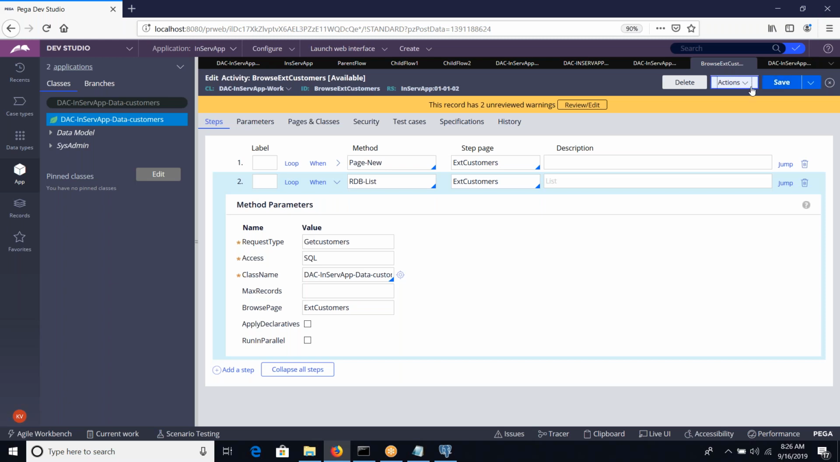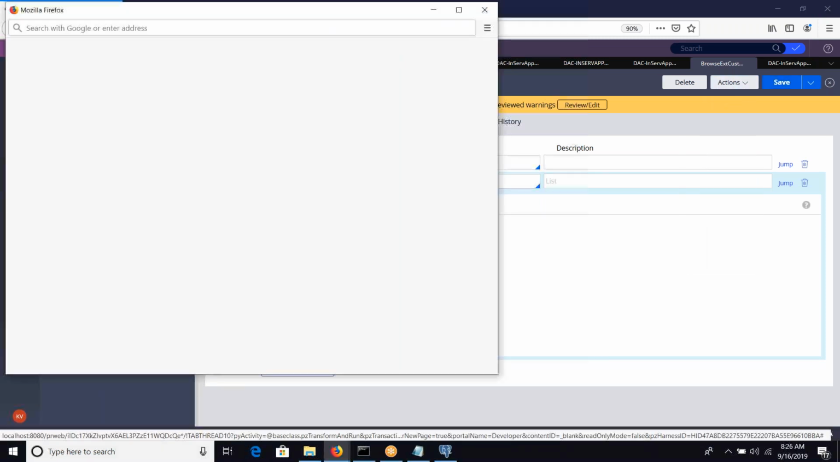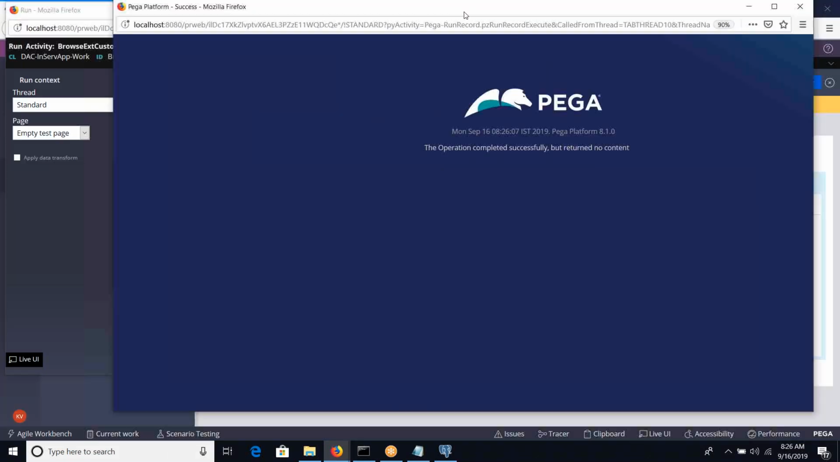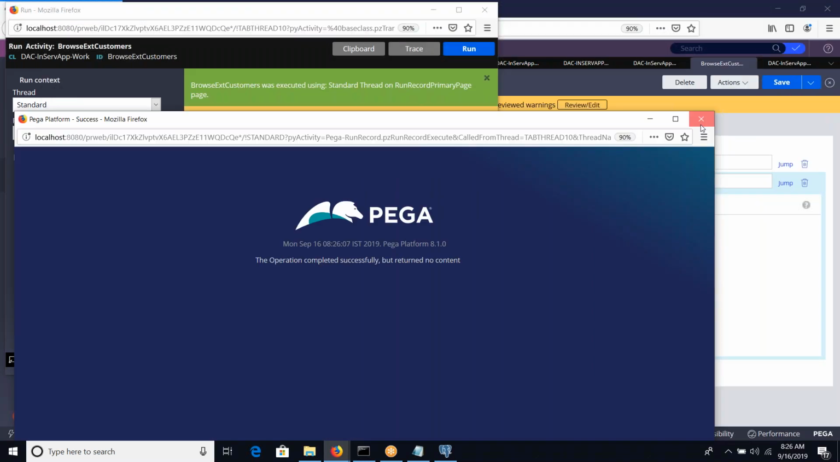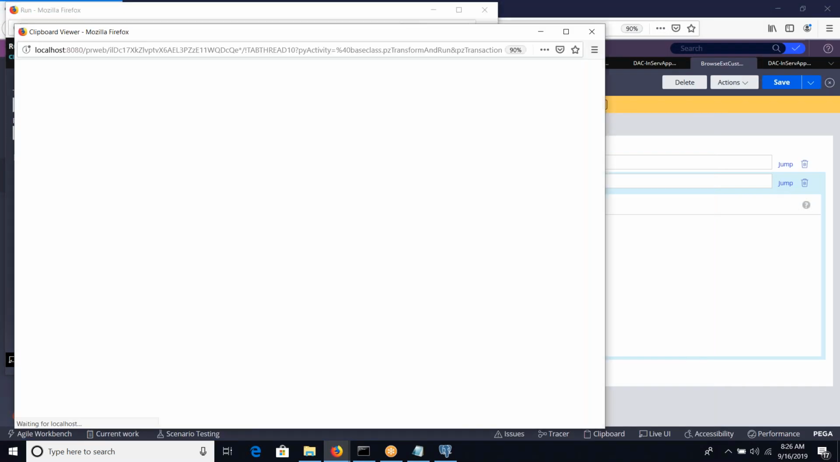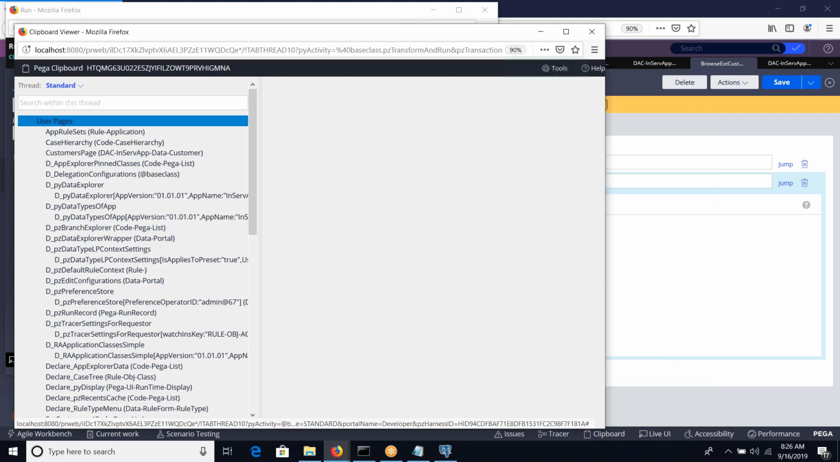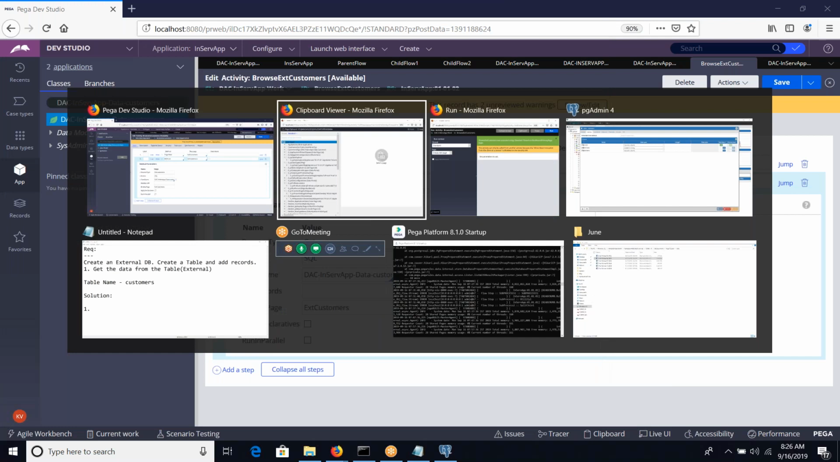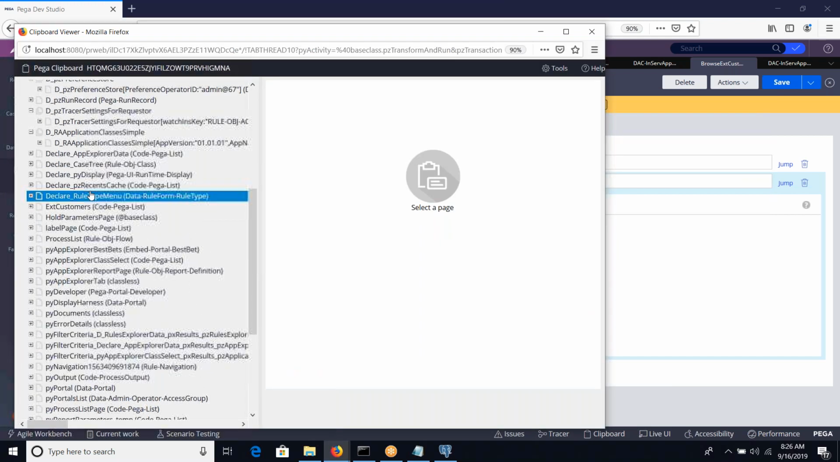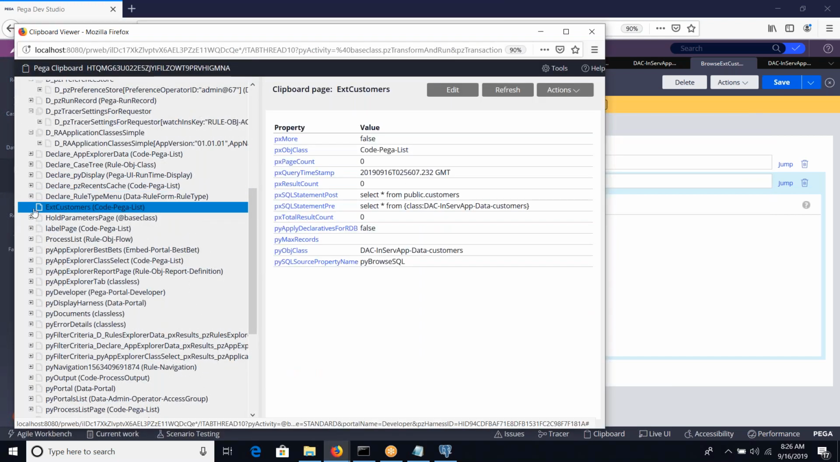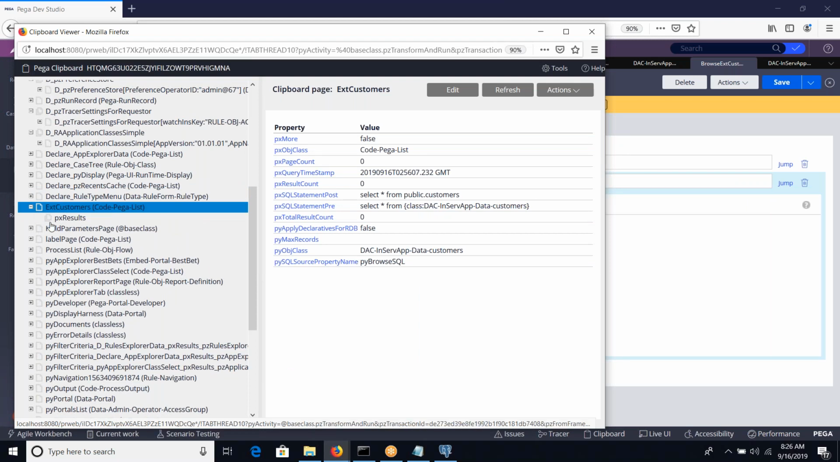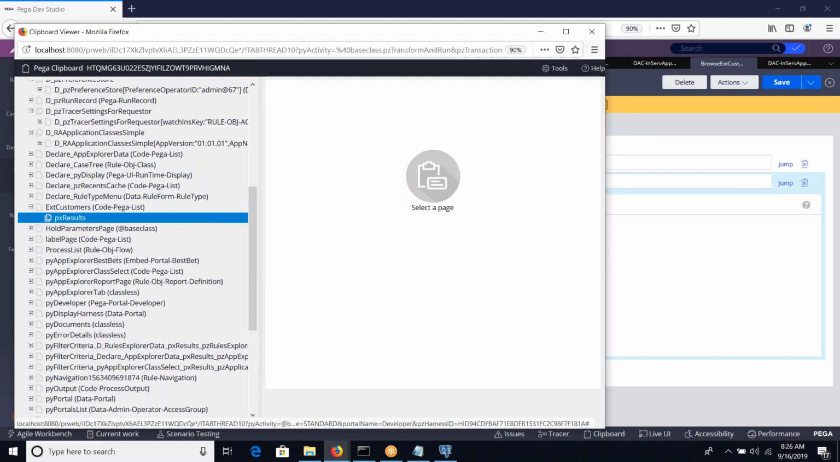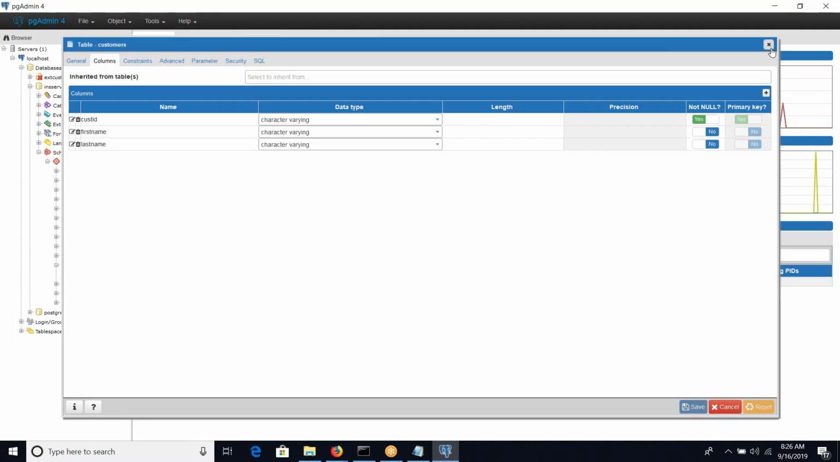Now let's run and see this. Click on actions, click on run. The operation completed successfully, but returned no content. Just open the clipboard and we'll see. External customer site is the page. Expand this, expand page results. So now we don't have data, right? So now we'll add data into that particular table.